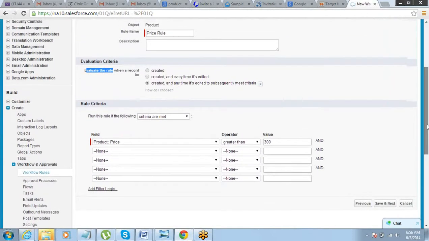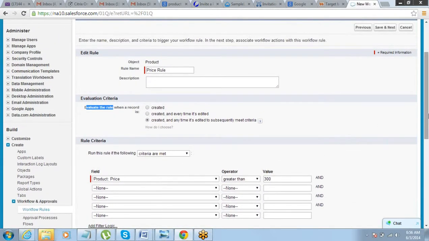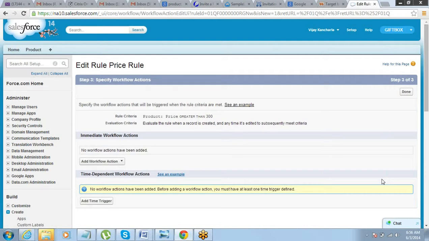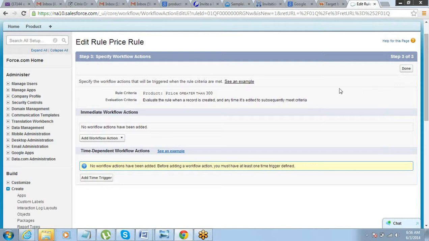So in this case, let us take the third one, go to save and next. So we have defined the object, we have defined the rule, we have defined the evaluation criteria, three things we have defined. Now what is the only thing left for us? The action. What should happen? If this criteria is met, what should it do? So it takes us to this stage where we need to specify the workflow actions. So this is where we'll have to add the action.